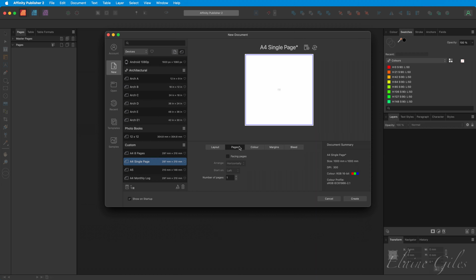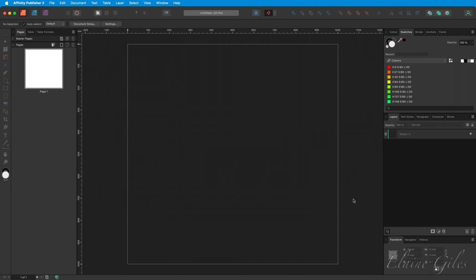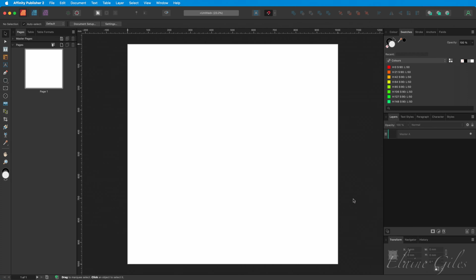Moving on to the pages. Now I only need one page and it's set here to a single page. Colour again is going to depend on your output, so I'm just leaving it set. I don't need any margins for this document at all because we're using the entire surface area of it. The bleed is going to depend on your output. I'm just leaving mine set to 0. And then create.